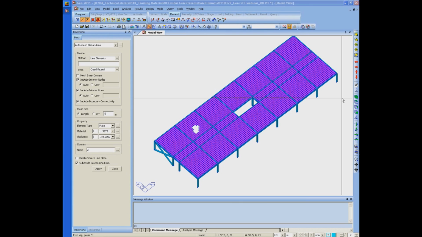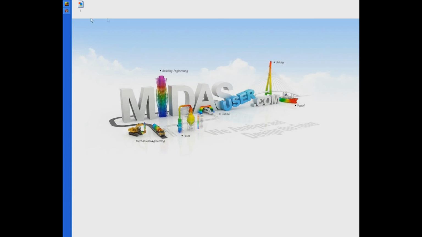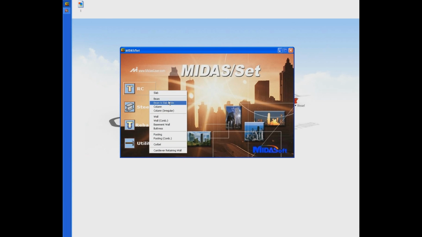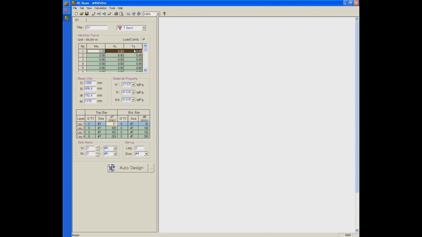And between Midas SET and Gen, since Midas SET is just entering the data, I mean the member force, there is no interaction between Gen and SET. We just need to enter those values from the Midas Gen global analysis. So there is no direct interaction between Gen and SET. We need to manually enter those data into Midas SET based on the global analysis results in Gen.